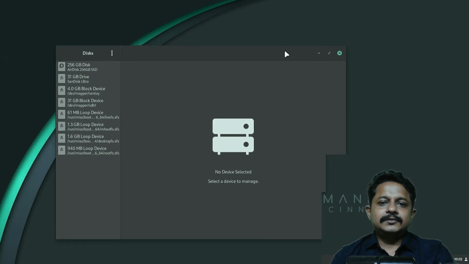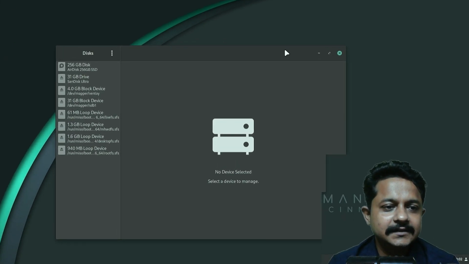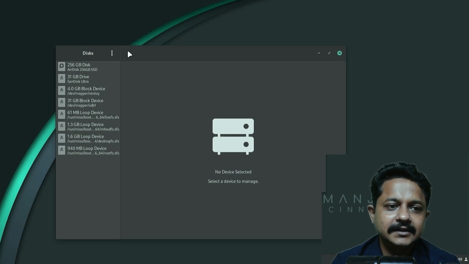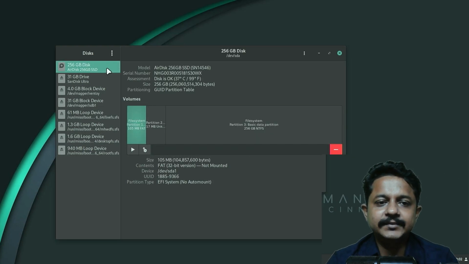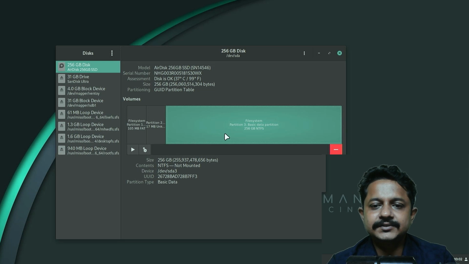Manjaro is also an Arch Linux based distribution, so technically you can say I use Arch, by the way, but it is not the time. It is the time to shrink down this partition.